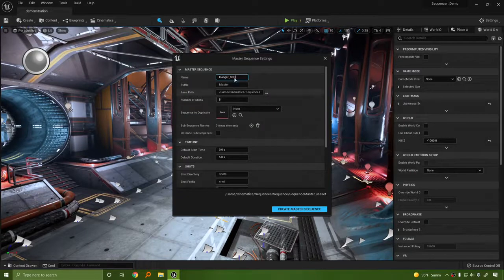I usually put either a suffix or a prefix saying sequence, that way I know what it is. I generally leave the suffix for master alone, because the master sequence is going to be called this, so I'd give it a name and leave it as master. You can change the base path if you'd like, but this is just going to make a folder for you. We're not going to duplicate any sequences, add any array elements, or change the duration here. We'll fix that all when we get there.